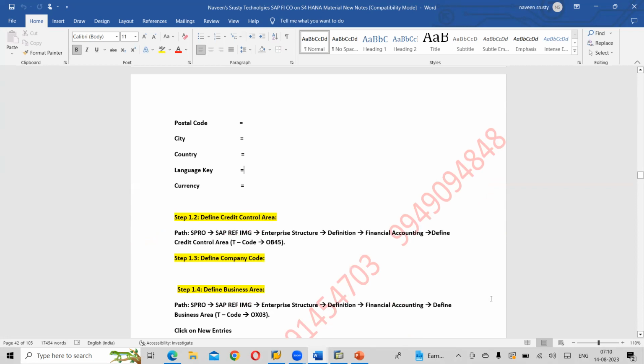I have not given the path here. Define company code or edit, copy, delete, check. Within the bracket, company code.